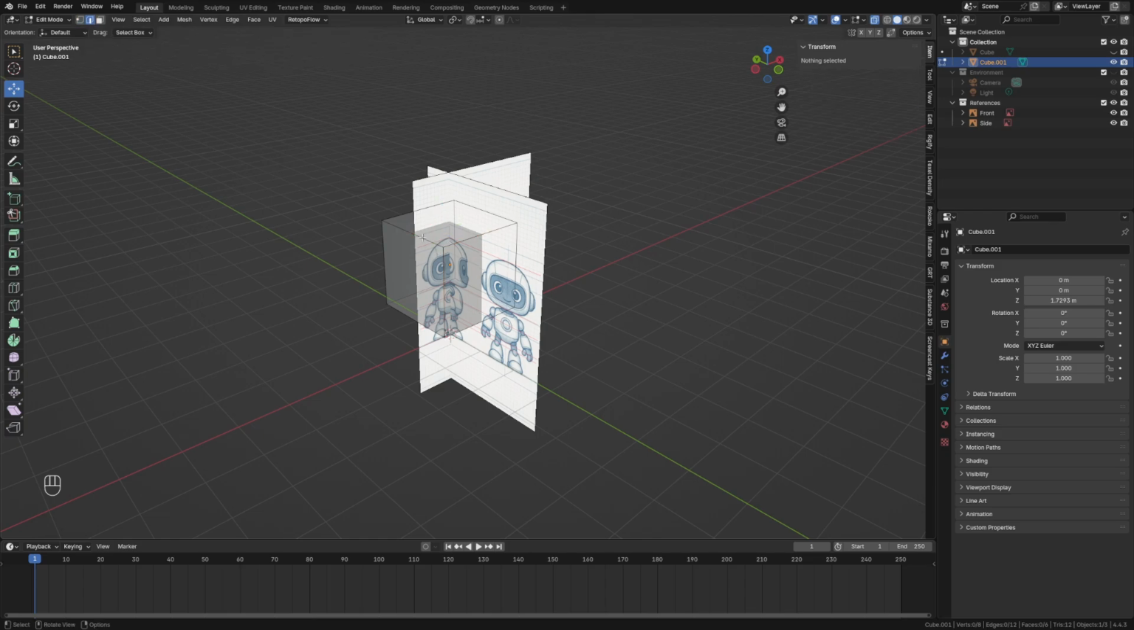Edges are lines connected to vertices. If I switch to edge selection mode, I can select edges. Faces are flat areas between edges that create the surface of the mesh. If I switch to face select mode, I can select faces. In edit mode, press 1 for vertex select, 2 for edge select, and 3 for face select. I'm pressing 1, 2, 3, you see it changed the selection mode.